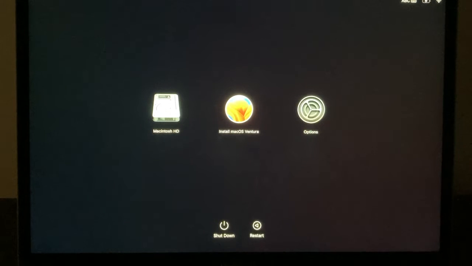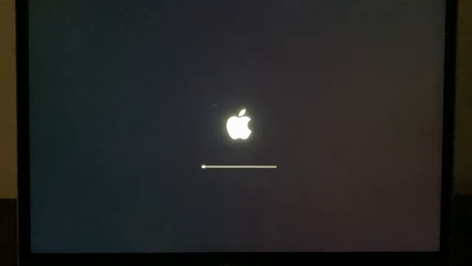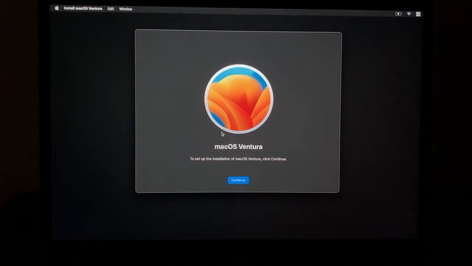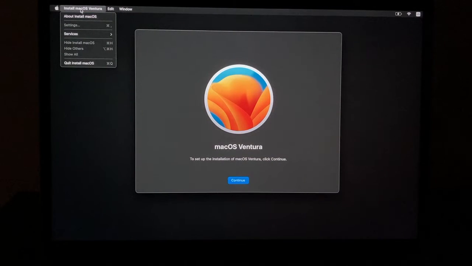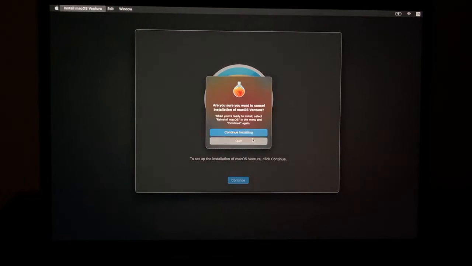You will be brought to this screen, and what you're going to want to do is open up the Install macOS Ventura. So click continue, and it will boot from the USB flash drive. Once that happens, you will see this come up. So let me just zoom out. And then all you're going to want to do is click on the Install macOS Ventura here. Click Quit Install macOS. Click Quit.